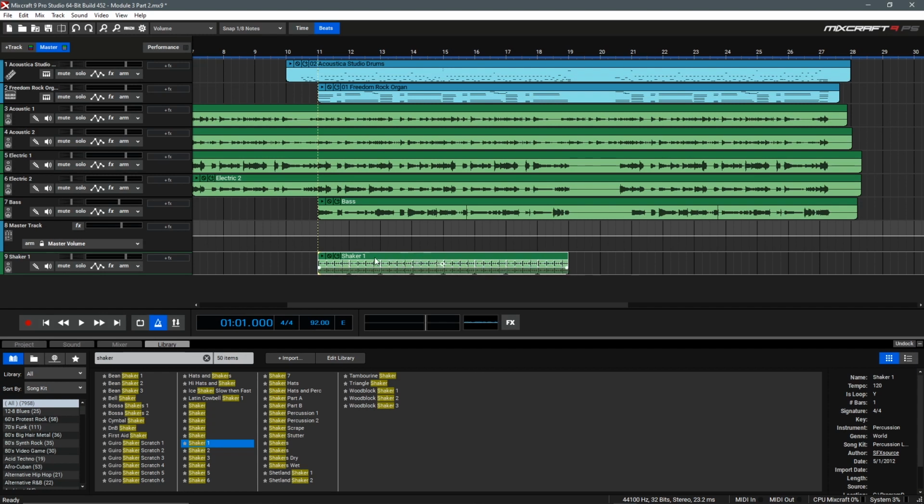To quickly duplicate this entire clip, we can hold Alt on our keyboard and click the top of the clip here, and then drag it over to where we want it to begin again. Then we can resize the clip once more to trim it off where it needs to end. And with that, we've successfully added a shaker loop to our song. Let's take a listen.